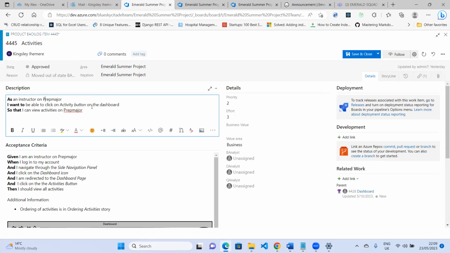So click on activity button. Okay, put a "the" before activity. You see that I'm picking some tiny, tiny things, right? I want to be able to click on the activity on the dashboard, so that I can view activities. At this point, you can say on the prep major website, Abby. Okay.